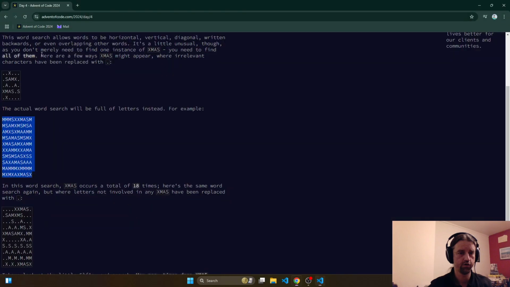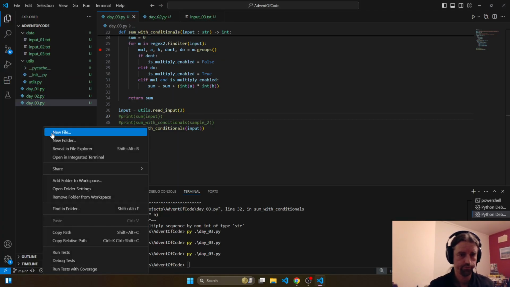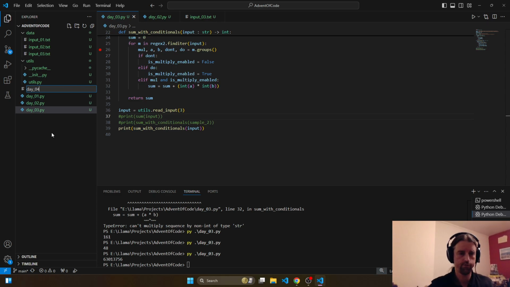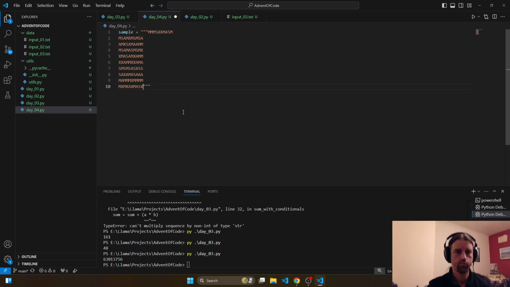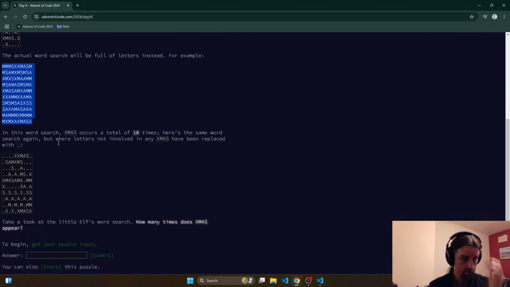Okay, let's do it. So we're on day 4 now. How are we going to approach this then? Don't know why they're showing the input again with dots removed. I feel like that's not super necessary. Okay, so we're trying to find XMAS. It's not really a regex sort of thing. I mean, it could be.